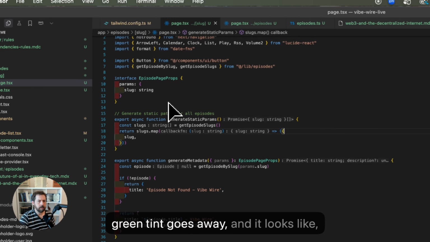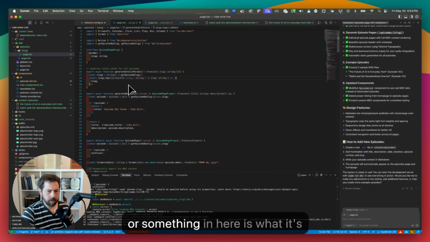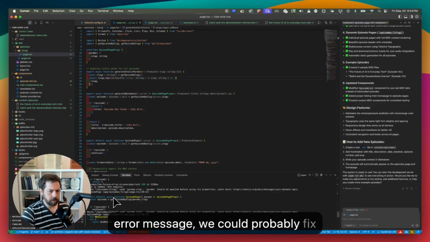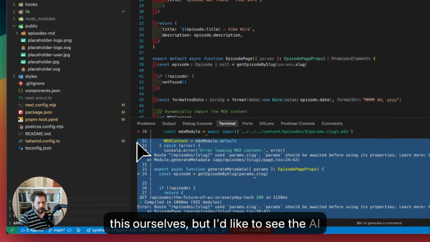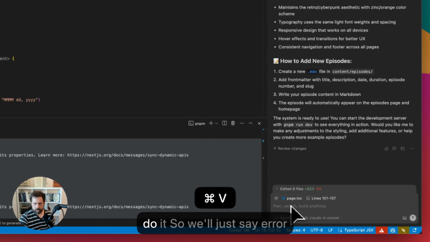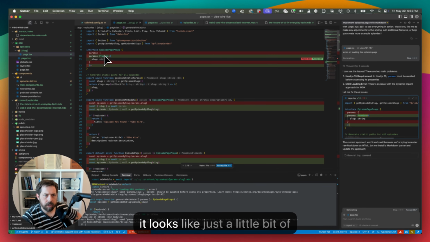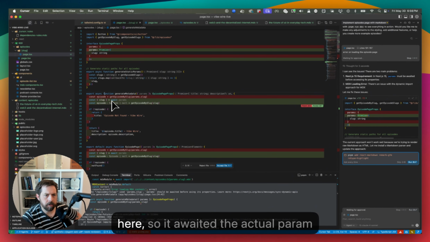Let me go ahead and accept all so this green tint goes away. And it looks like we probably need some sort of an await or something in here is what it's complaining about. So param should be awaited before using its property. Let's just copy this error message. We could probably fix this ourselves, but I'd like to see the AI do it. So we'll just say error on loading the episode page. And it looks like just a little bit of reformatting as well. It broke out the slug here. So it awaited the actual param.